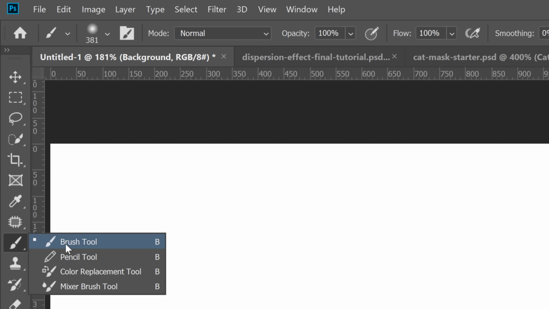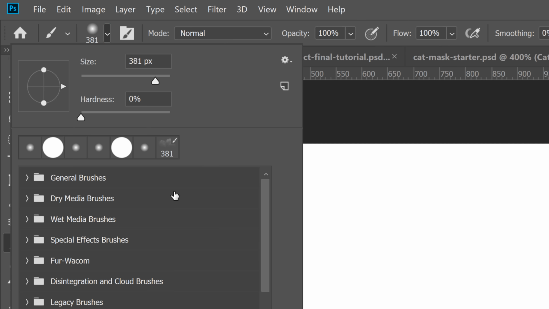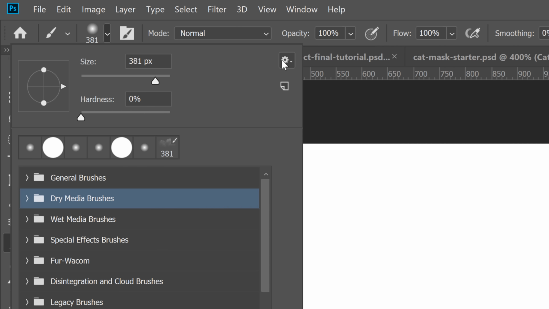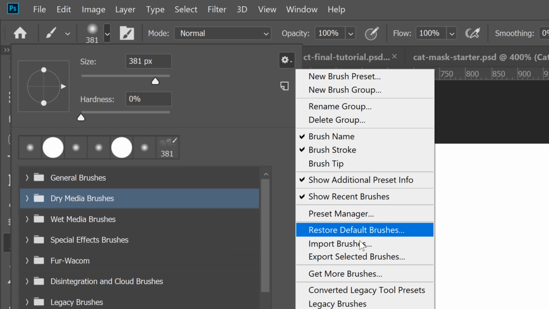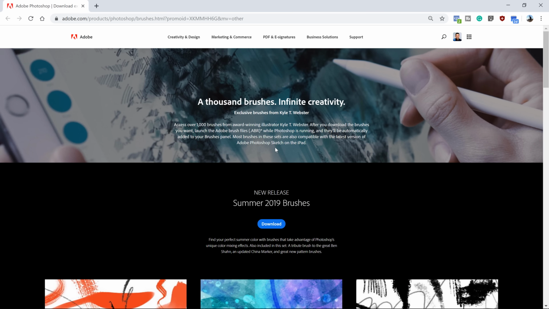Okay, let's get started. The first step is to select the brush tool. Then, from the options bar, you can click on this drop down and you can right click anywhere you want really and select Get More Brushes, or you can go into the gear icon and click on Get More Brushes. This will open up your browser and take you to an Adobe page with over 1,000 Photoshop brushes from Kyle Webster. These are high quality brushes.